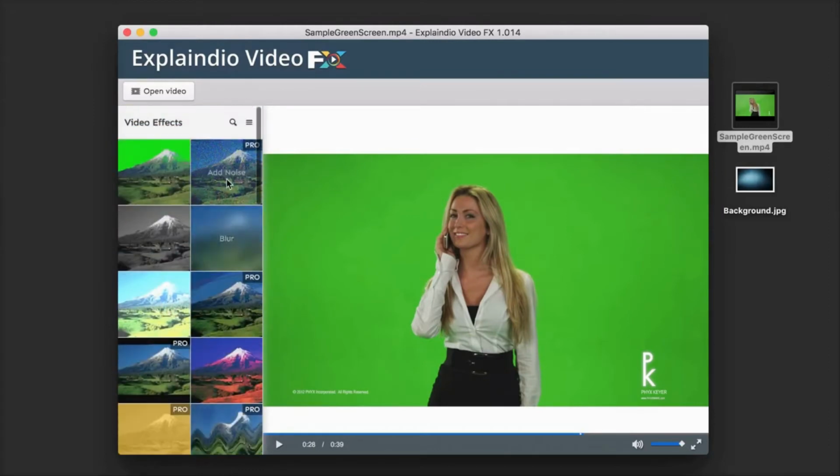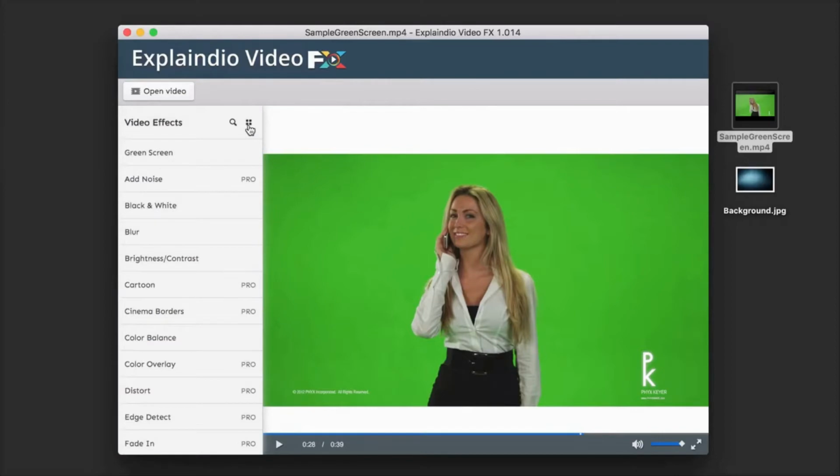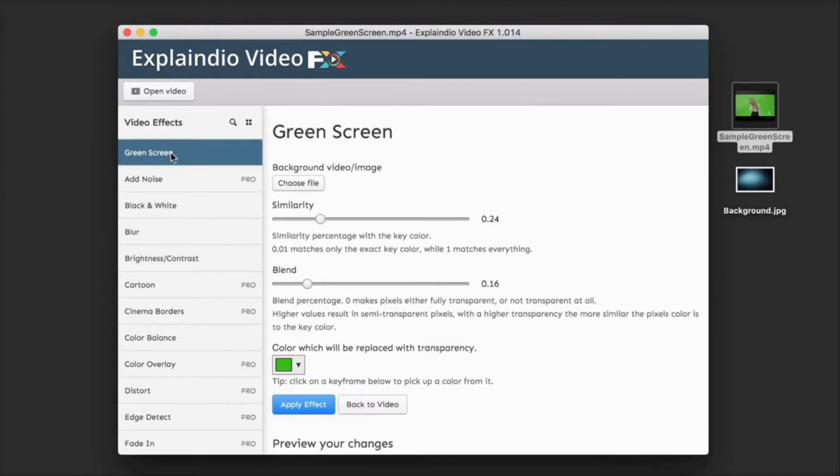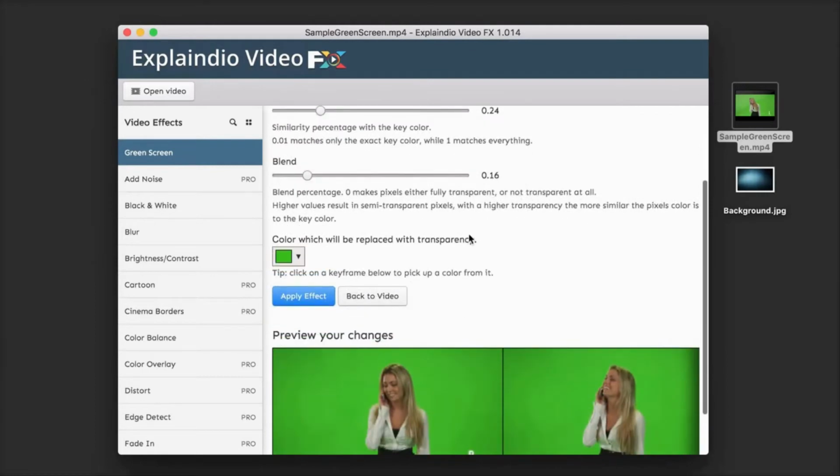So I'm going to switch back to the list here, and the first one that I'm going to show you how to use is going to be the green screen. Since my video has a green screen, I would like to replace that with a background of my own. So all I'm going to do is I'm just going to click on the word green screen. That's going to bring us to a settings screen where we can adjust the settings for that individual effect.